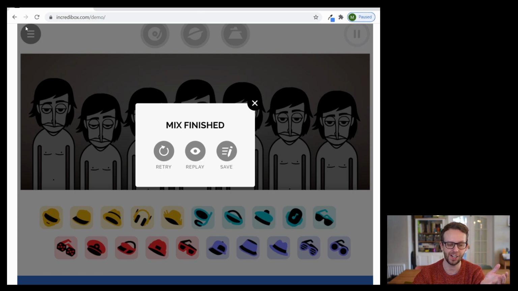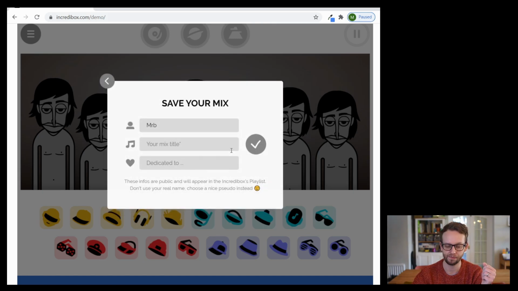Okay, and then to finish, all I did was click the record icon that was up there and it finished it. Okay, so we have a mix, it says mix finished, we have a recording in. All I'm going to do is press save. I'm going to give it a name, so it just asks you to put your DJ name, so I'm just going to put Mr. B in.